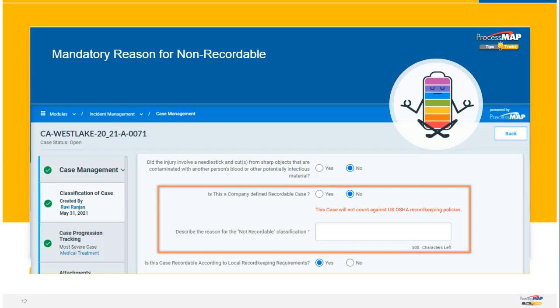This micro release has brought us the ability to make the reason for not recordable a mandatory field. So as you can see on the slide, again, this is a configurable field. That means it can be turned on or off based on your business needs. However, we found this valuable because many businesses have dedicated users who are responsible for going in and classifying these cases before a certain due date.